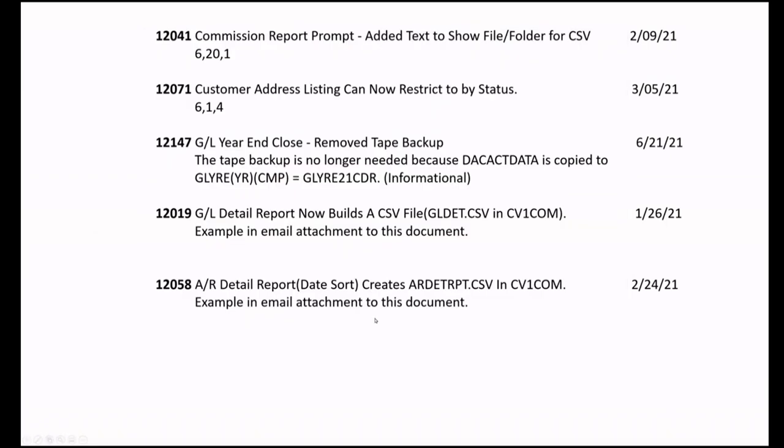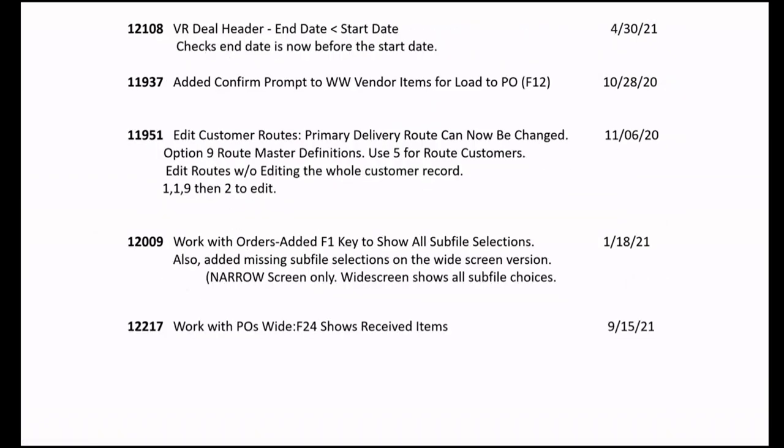So we've exhausted that PowerPoint screen. All right, VR deal header. I'm not going to show this one, but just know that whenever you're creating a brand new VR deal, or you go to edit one and change the dates, before it would allow you to put an end date that was less than the start date. That doesn't work too well.